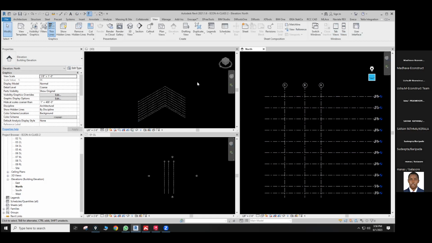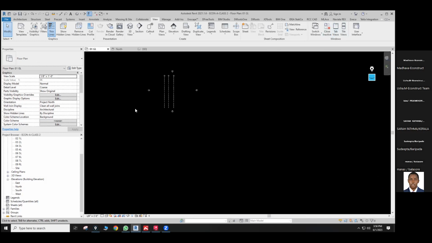Otherwise, while creating and developing the model, we need a big window, right? So we have to keep a single window only. Therefore, I have to go for plan view. See that? Like this.